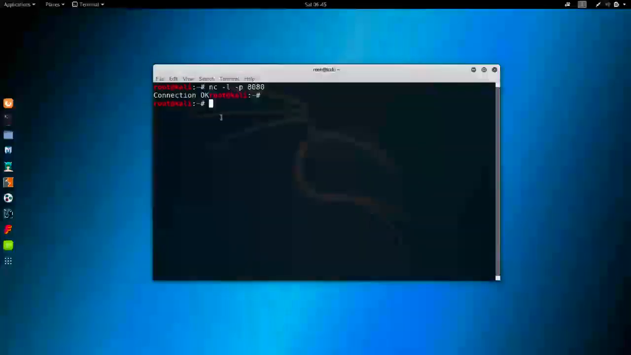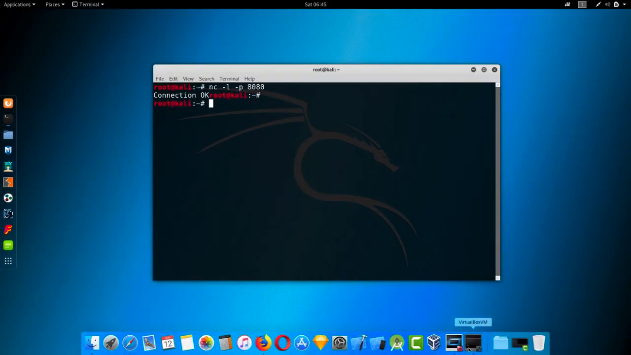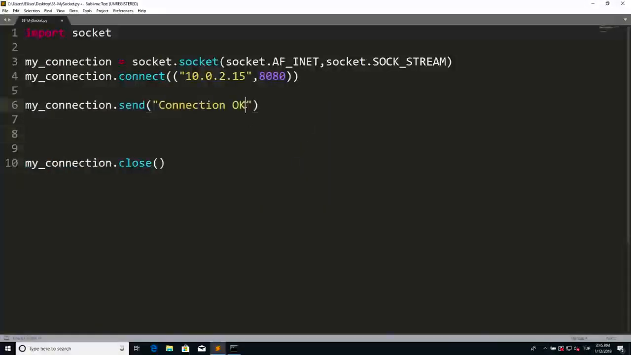And in Kali Linux, it caused an ugly appearance here. We have to have a new line after saying connection OK. So I'm going to just add this \n as a new line, as an escape character. Since we have used the .send method in order to send data, now we're going to use the .recv method in order to receive data.